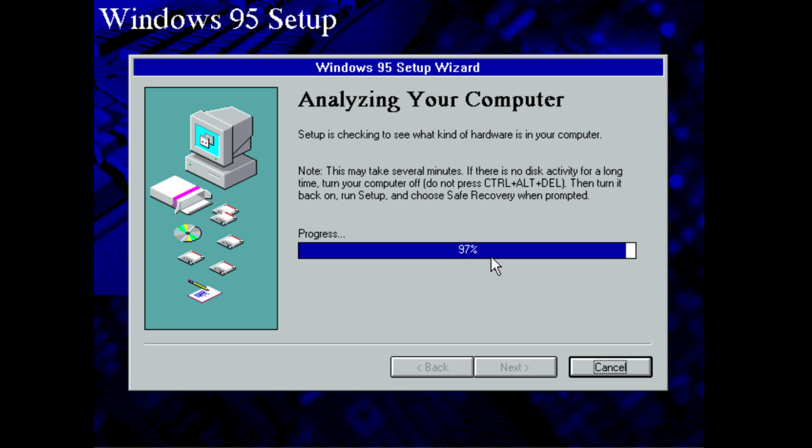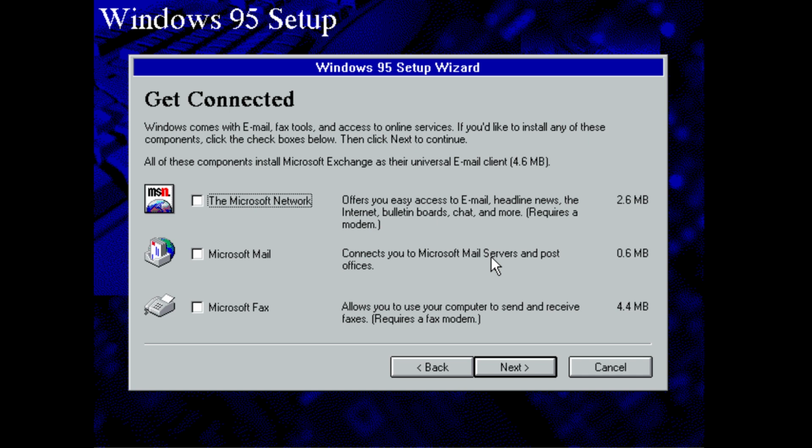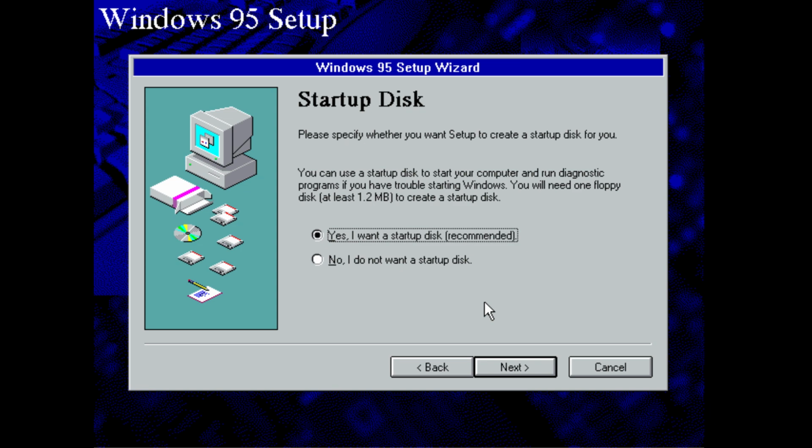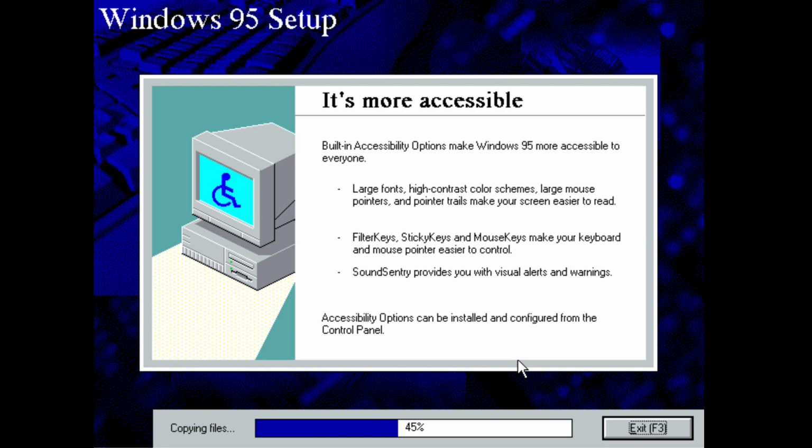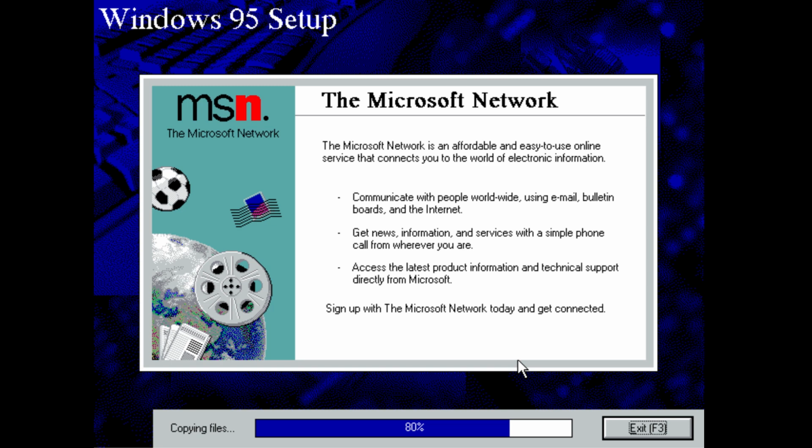So let's see. Note, this may take several minutes. I don't want to get connected. Okay. Did they say beta? I don't know. Yeah, when it doesn't work, it will say protection error. We will install Fix 95 CPU.